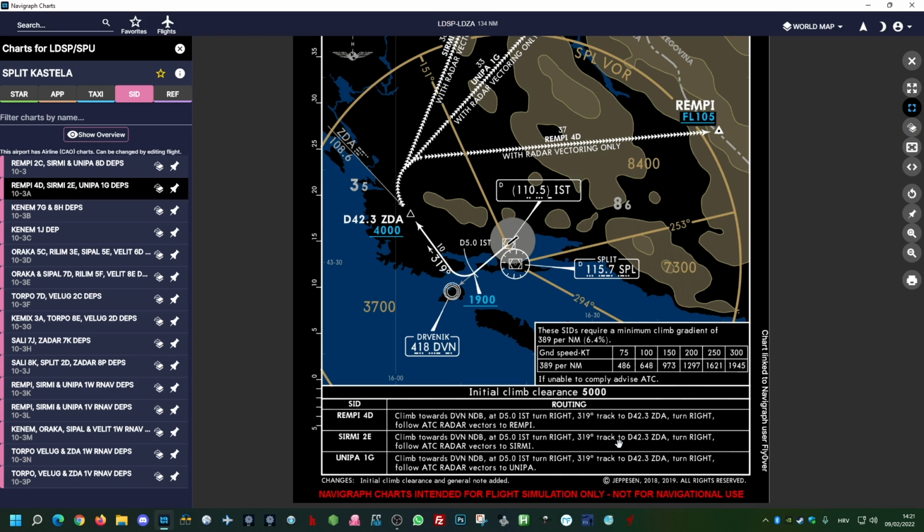So keep that heading until a distance of 42.3 miles from Zulu Delta Alpha. That is Zadar VOR, and you have the frequency here, so you can tune the frequency of Zadar VOR, which you can already catch here when you take off, and you look at your instrument, your DME, and when it shows 42.3, then you make a right, and it says follow ATC radar vectors to Sirmi. So actually everything is written.